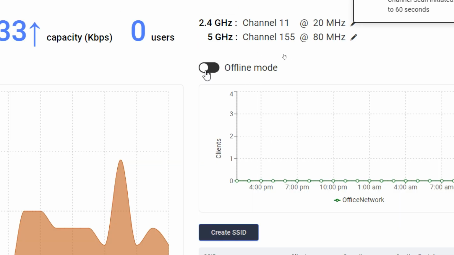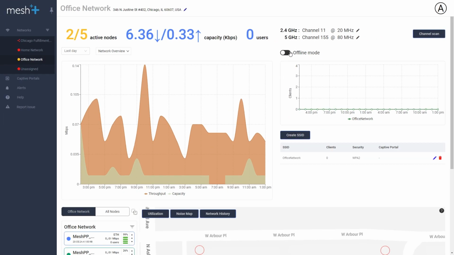Just below that is a toggle switch for offline mode. This allows the network to stay up for internal network access in case of an external outage. If internet connection is lost, your network will still be able to communicate internally.